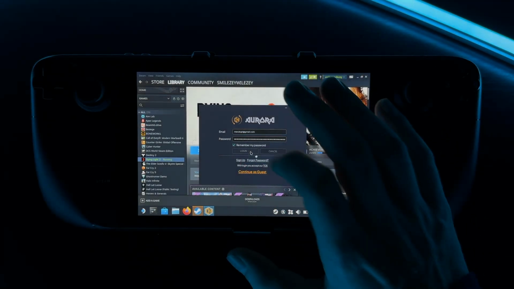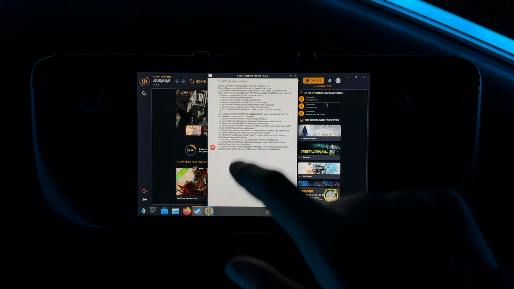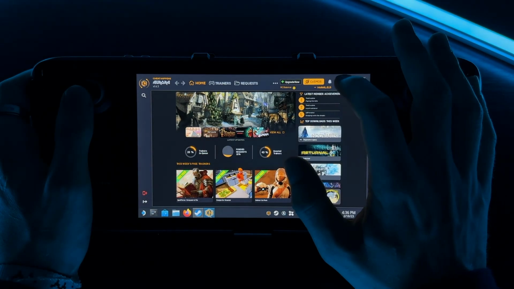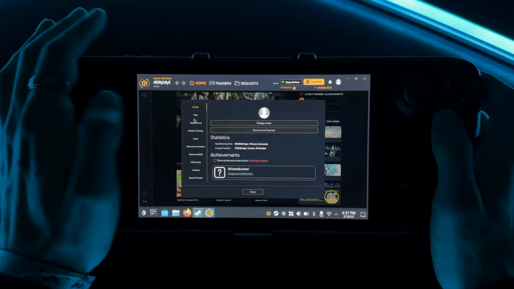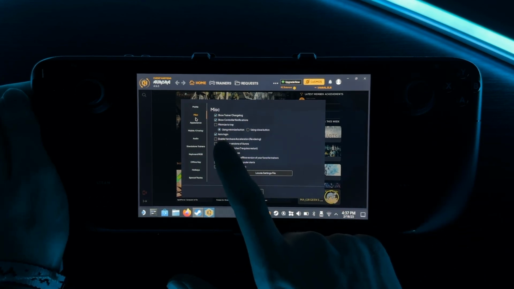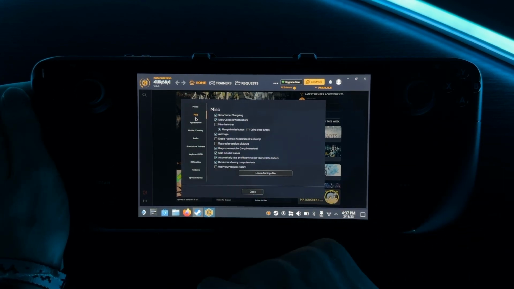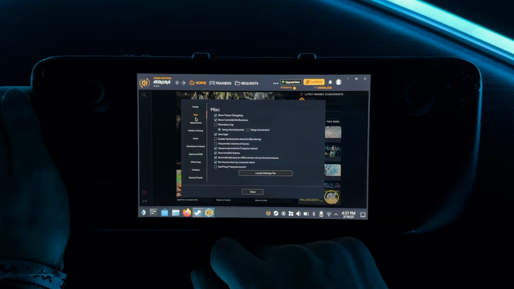So now you've typed in your information, log in, ignore the error pop-up, it doesn't mean anything. And then go to the top right, there's your little profile icon. Click on it, and then you'll see on the left, click on miscellaneous. There's 2 things you got to check. Auto login, make sure you turn that on. And then enable hardware acceleration rendering, sometimes it's on. Make sure that that is turned off.